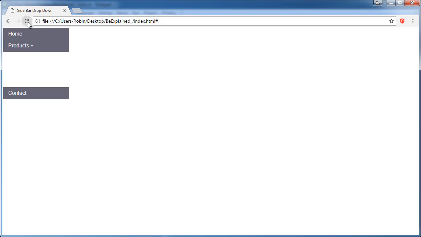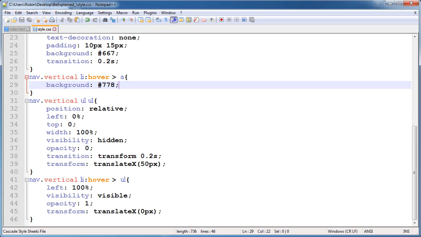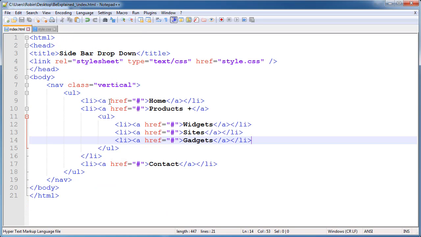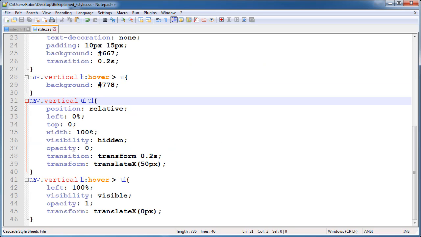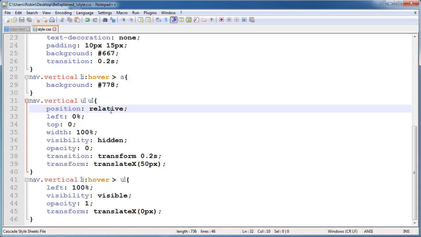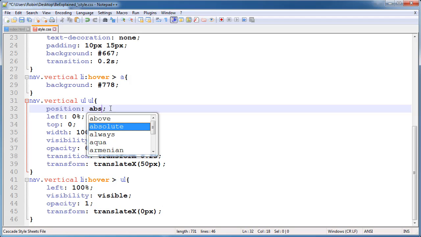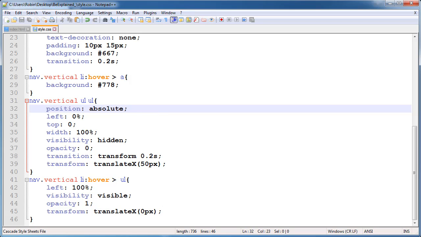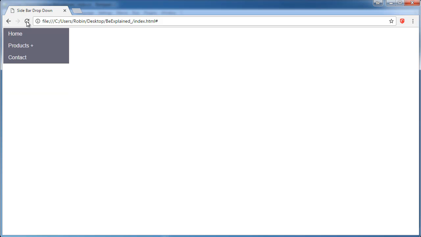Firstly I will check. Yeah, that's working, but there is some problem. Firstly give the transition. So check back what is the problem. I think we should change the position to absolute. After that, refresh the page, and yeah, that's now working.